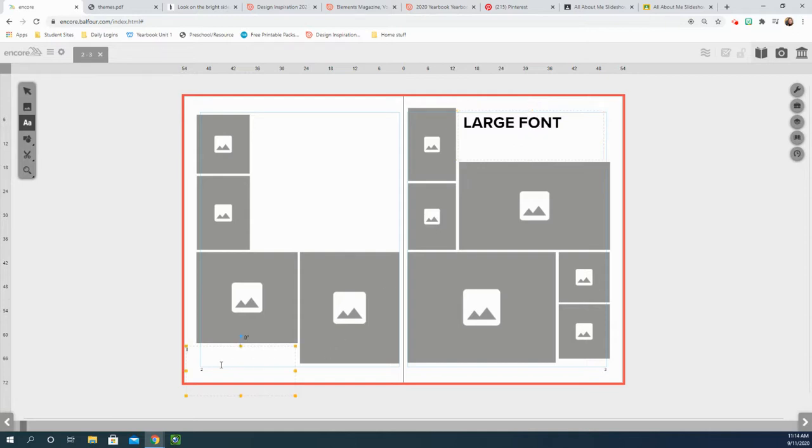Like a title. And then this one here is going to have a much smaller font. This is more body text. You're writing out a long paragraph. Okay, then there are basic shapes. So let's say you wanted to create some lines across the pages.